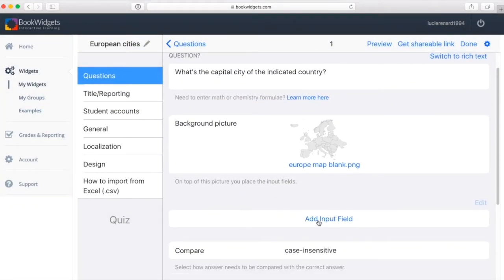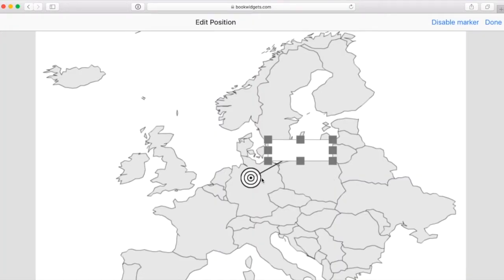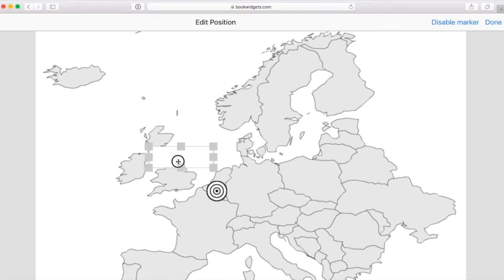So now I just have to add an input field on the background picture. I choose a field name and the correct answer name, so both are basically the same. The correct answer name is necessary for the computer to know what the correct answer is, and so it can automatically grade your test. I want to choose the position of this field on the map, so I click on the map to choose position. So I click on it, and then I can start moving my cursor around until it's on the right spot.